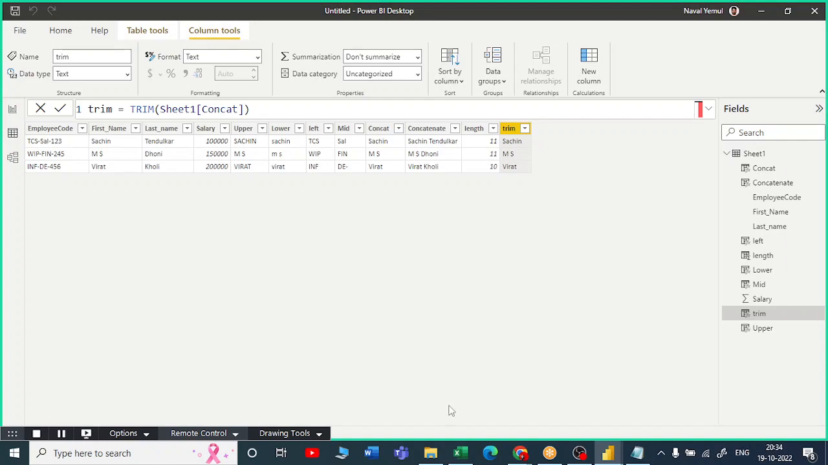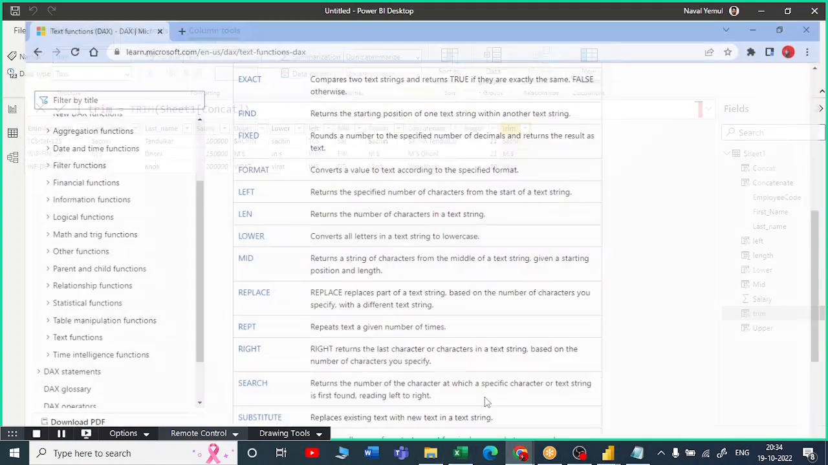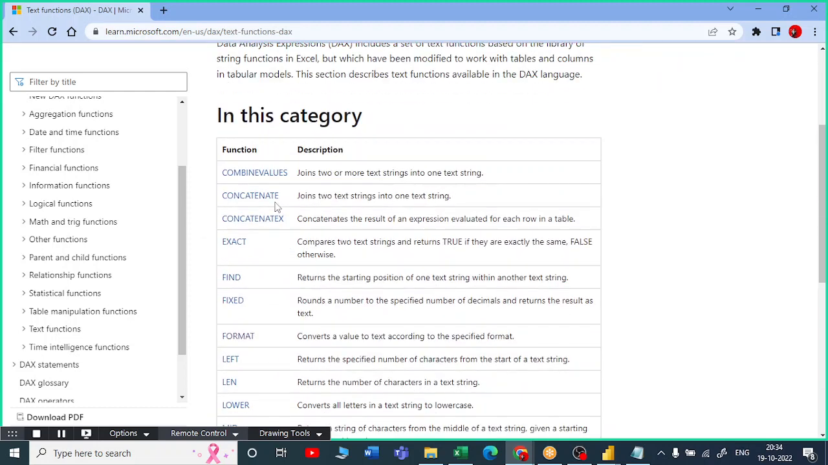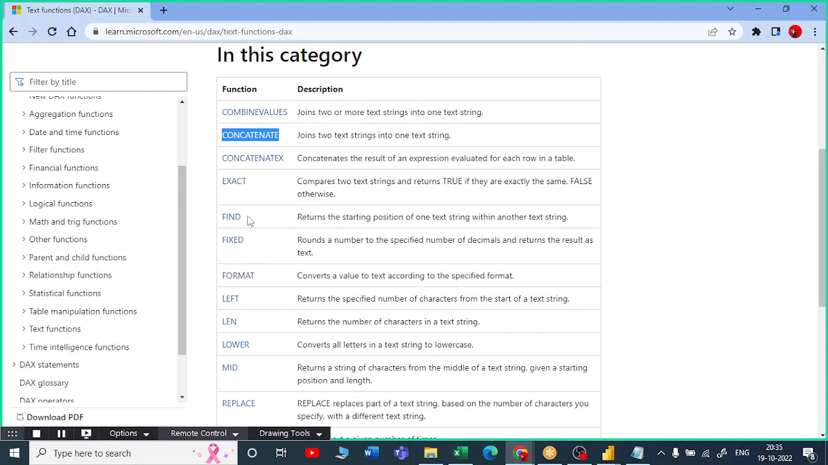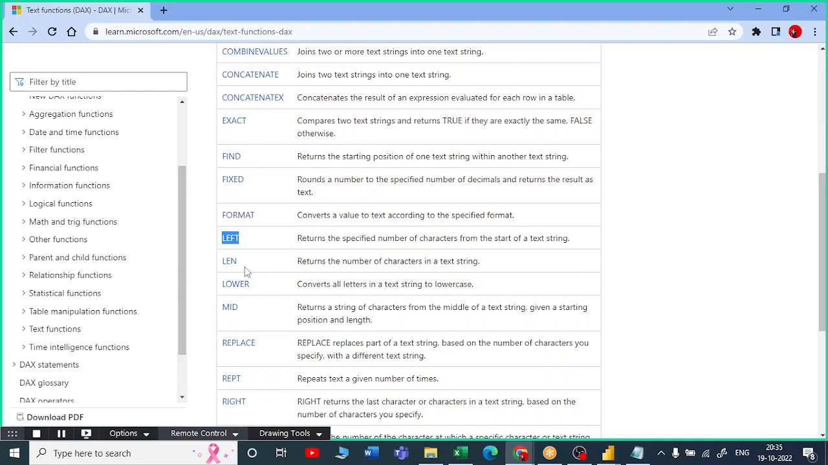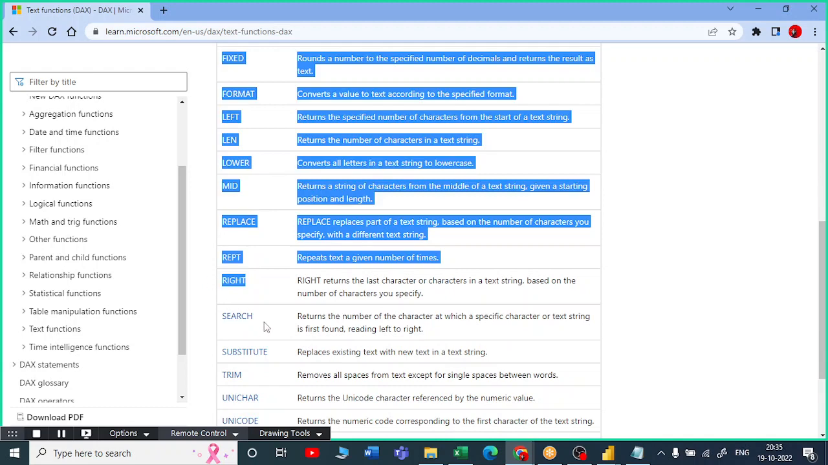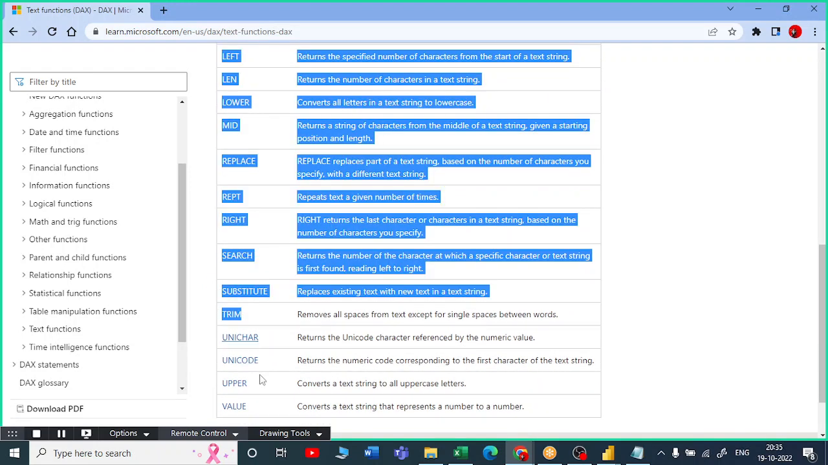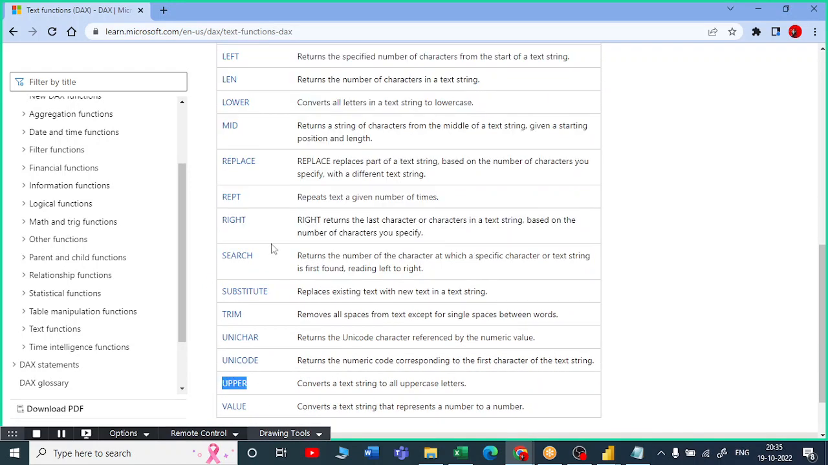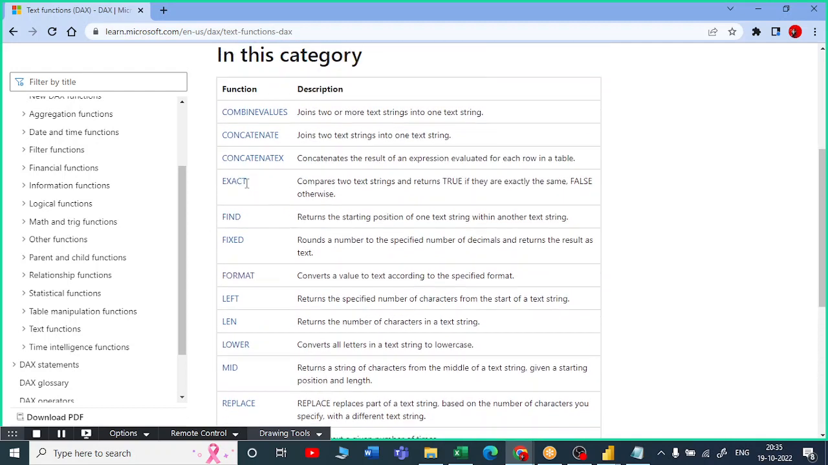Now there is one more function. Let me show you what I'm telling you about. So I talked about concat, I talked about left, I talked about len, I talked about lower, mid, right, trim, and upper. So let us do exact and find also. Okay. So if you want to use exact, what does exact do?